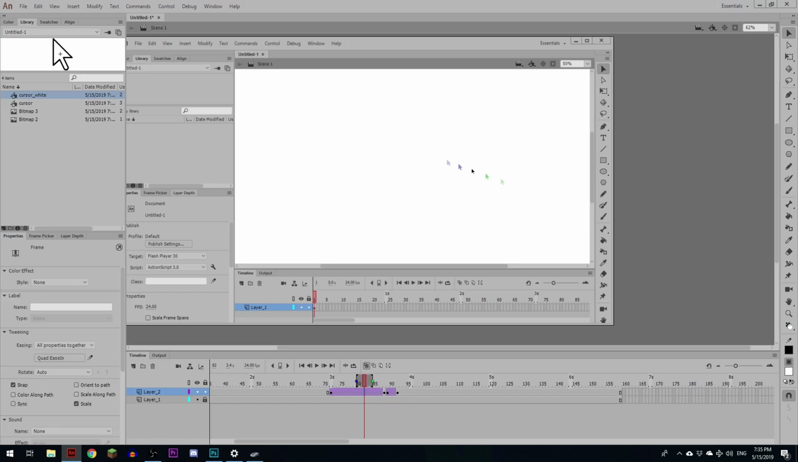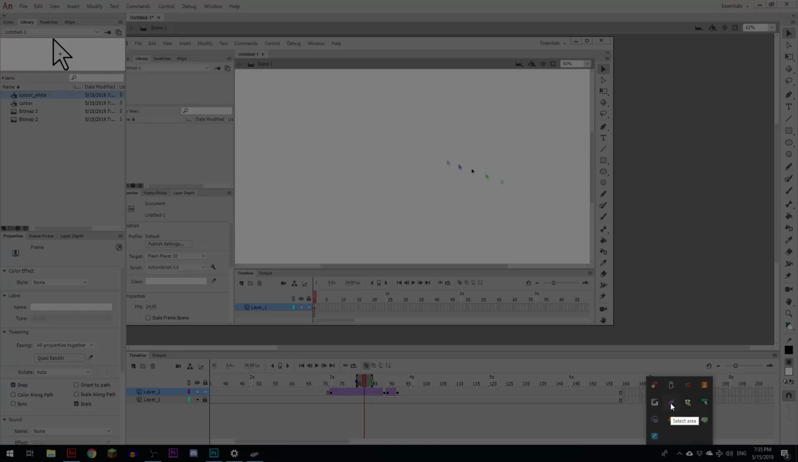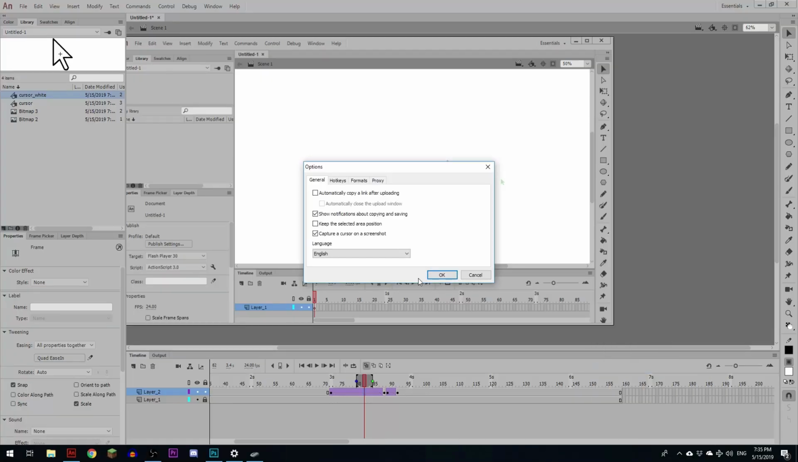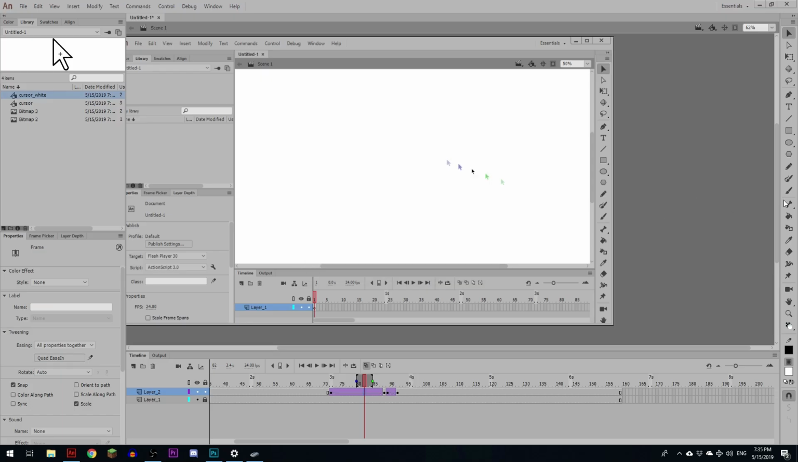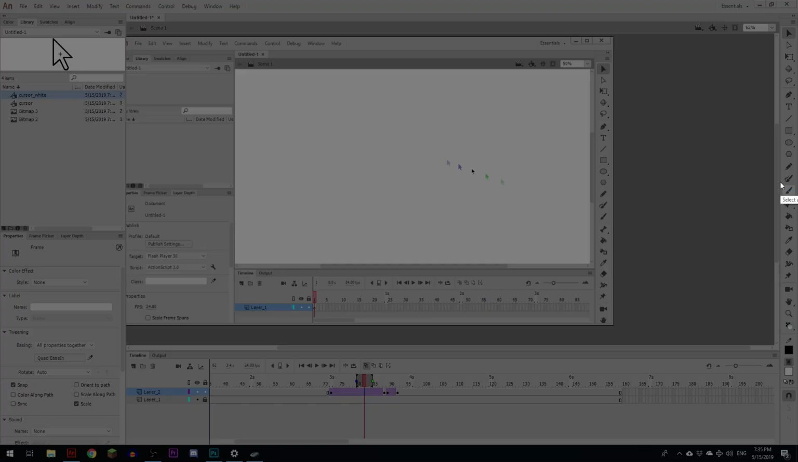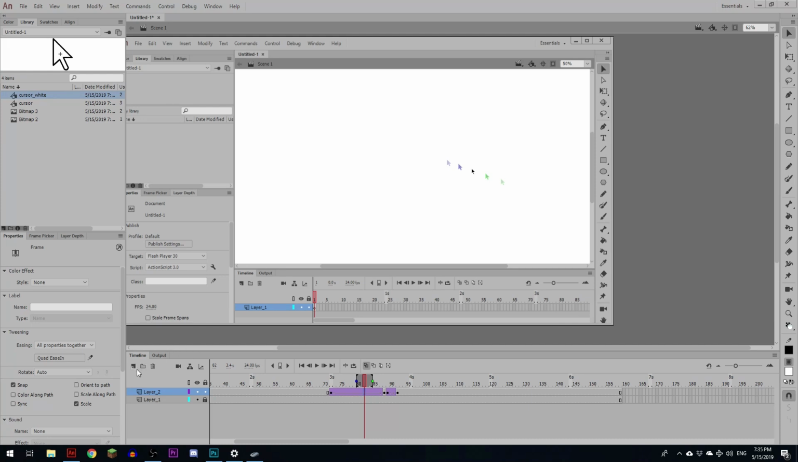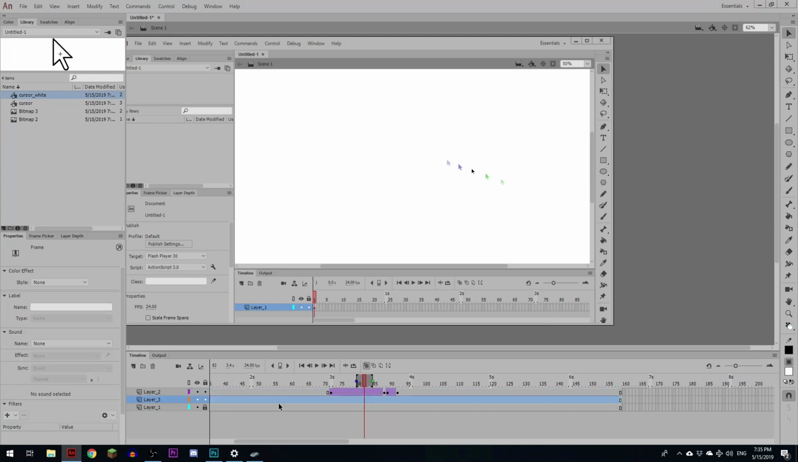Now let's capture the change in the button states. This time I don't want it to capture the cursor, so I'll turn that off. Then hover over the button and screen cap it and copy. Then I'll make a layer below the cursor, add a keyframe where the arrow is over the button, and paste.